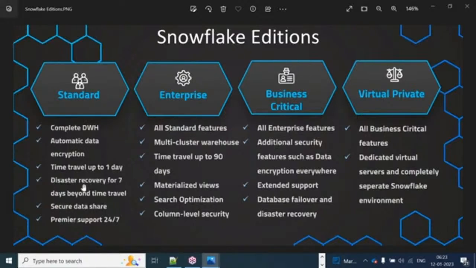Coming to the enterprise edition, whatever features are available in the standard will be available; that is very basic. The second one is the multi-cluster warehouse. Yesterday we discussed single warehouse and multi-cluster warehouse. In the standard edition you can only work with a single warehouse; the enterprise edition also supports the multi-cluster warehouse. Time travel in the enterprise edition is available for 90 days, whereas in the standard edition it is available for only one day.